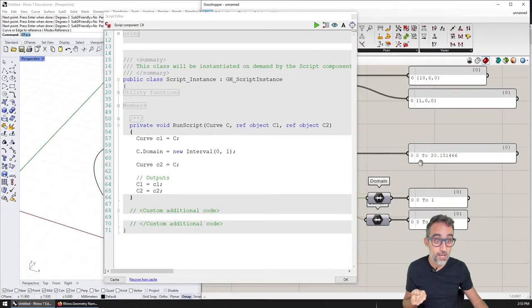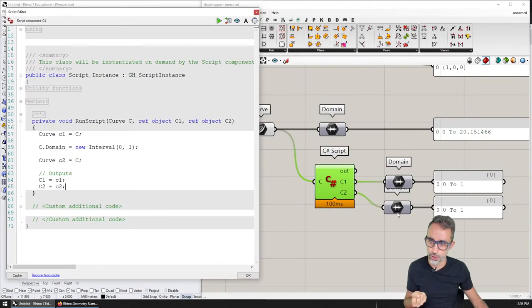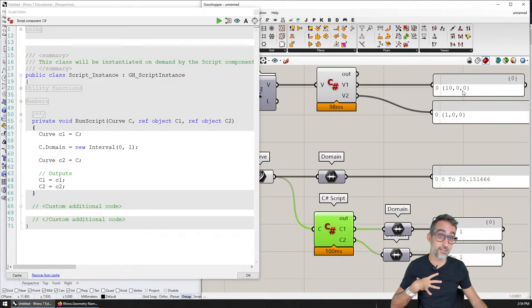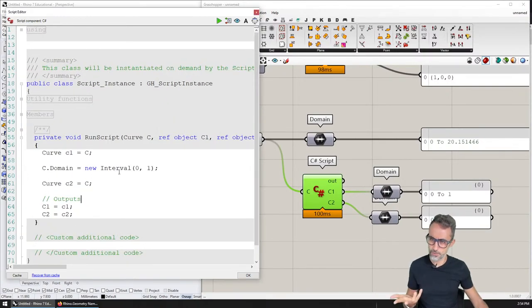If I hit play, turns out that the outcome of this component is two curves, both of them being reparameterized, which may seem a little weird. I think I'm on the side where I felt that this was natural when I started learning how to code, and I felt that this was odd. But let's review this. So what is happening here?